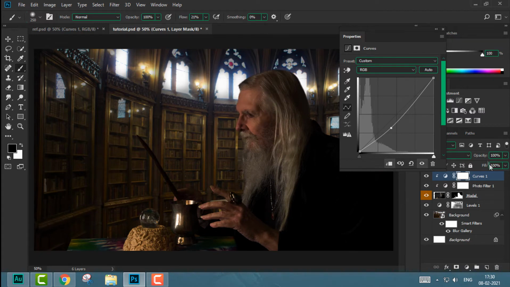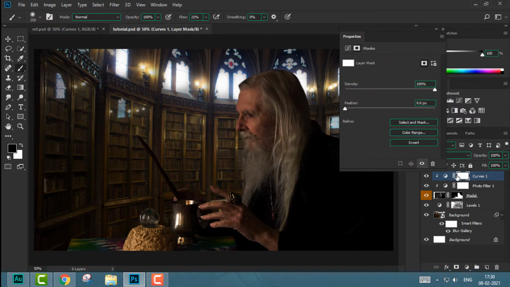So we're gonna make sure the mask of the curves layer is selected, and now we're gonna be erasing his face so that it becomes brighter again. However, I can notice some red lighting over his face. We're gonna be reducing it because we don't want that.